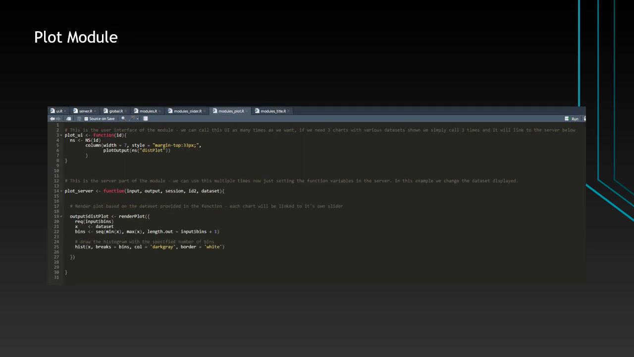We now need a separate module for our plot. So we have our plot UI at the top with plotOutput distplot wrapped in the namespace. Then we have our plot server, which includes our renderPlot, and our histogram is being built in here. You can see on line 20 where I have placed the req(input$bins) that I've not used the namespace, and this is what I was alluding to earlier. As long as our namespaces are the same, we do not need to call the namespace notation.